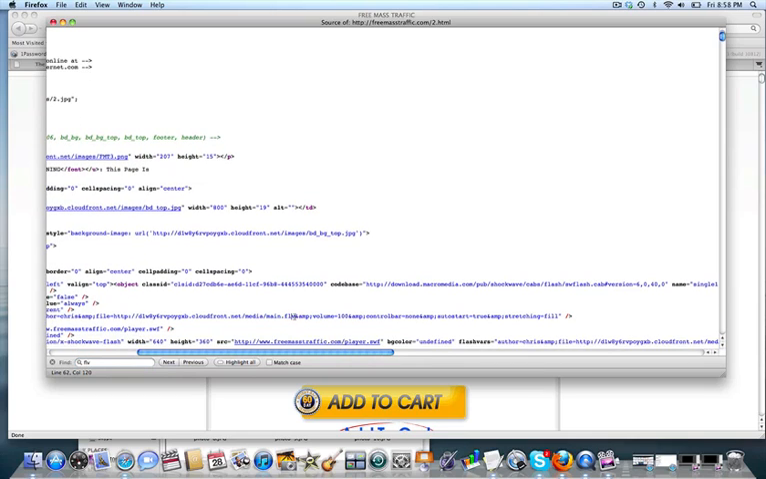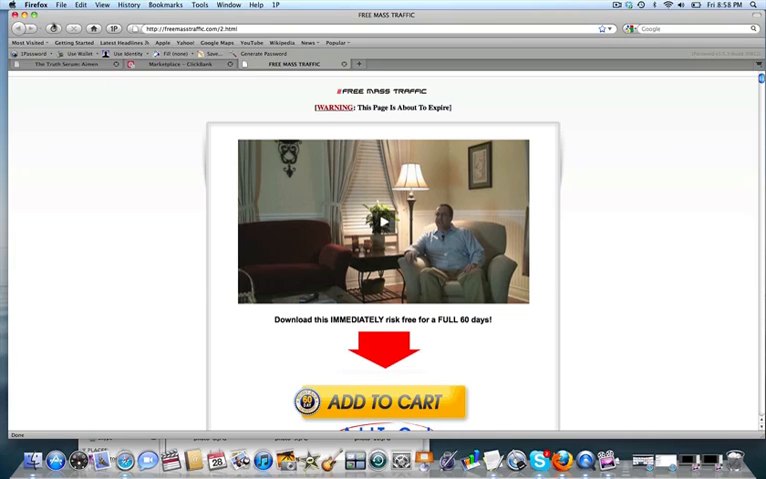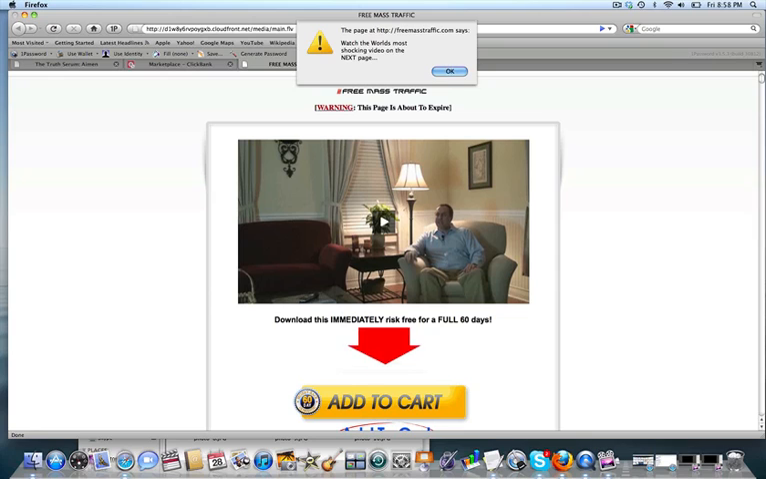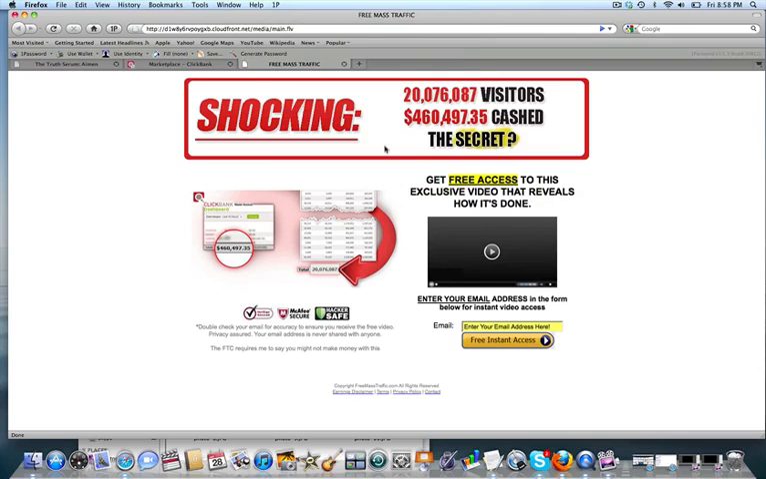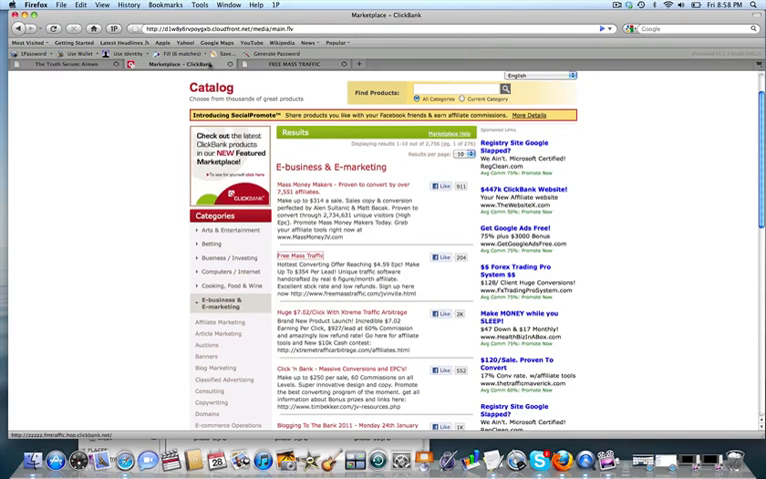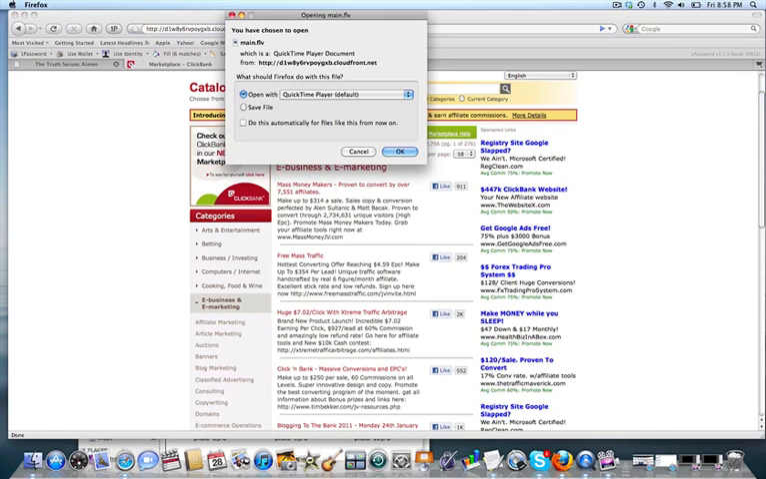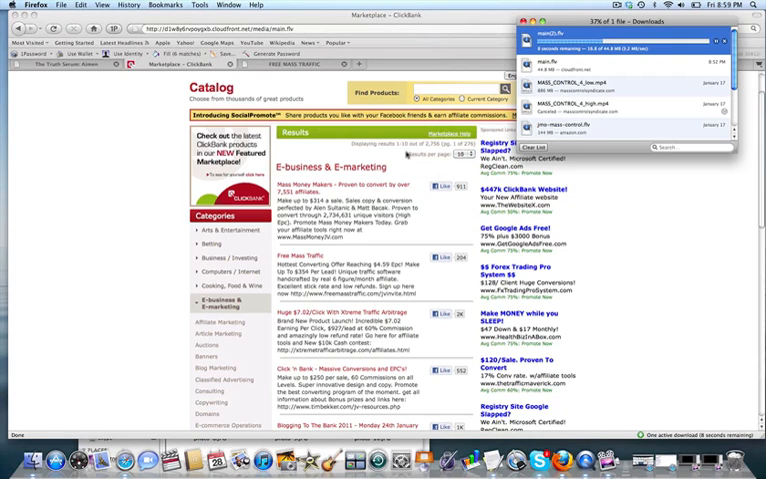You'll notice this .FLV right here. I want to copy that all the way to the HTTP, and then go up there and enter that into the browser. Sorry, it won't do anything on this guy's page because he has 900 exit pops. Go over to the browser window and type it in there, and I can save that file now to my desktop.